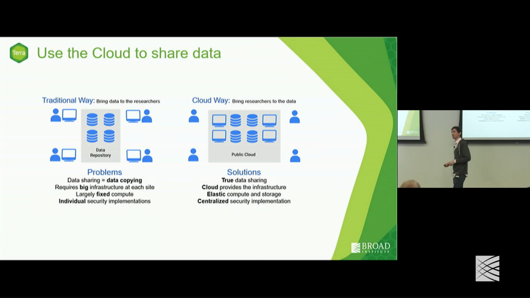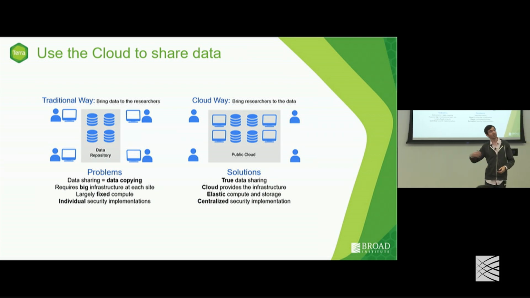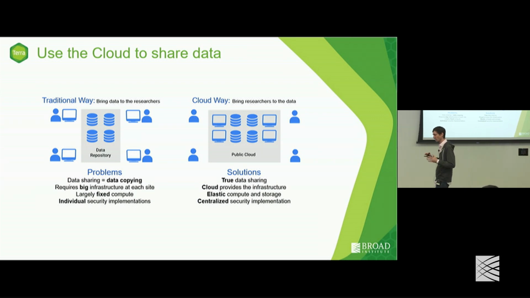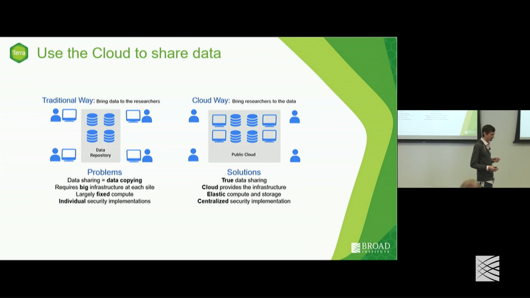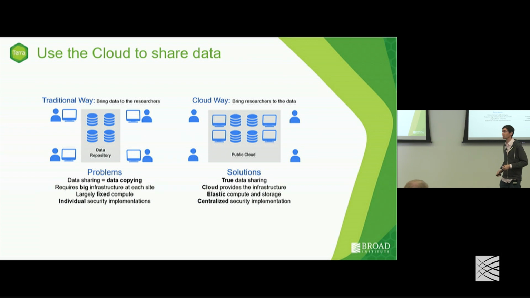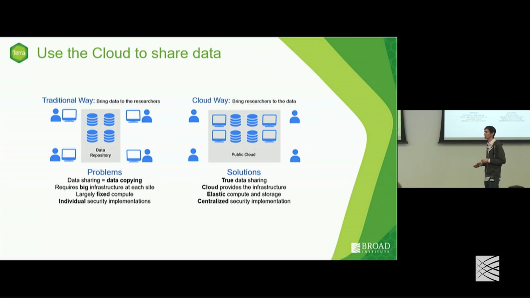Storage and compute are elastic, and that means that you just pay for what you need. If you need a lot of computing today, you can pay for that. You don't need it tomorrow, so you're not paying for it tomorrow. And security is centralized, meaning that there's one cloud provider following approved guidelines for security, and it's not in the hands of individual researchers who've downloaded the data. I think that's a comfort also to the organizations who generate those data sets and have to manage security for those.